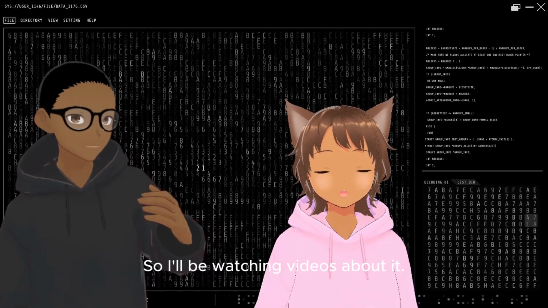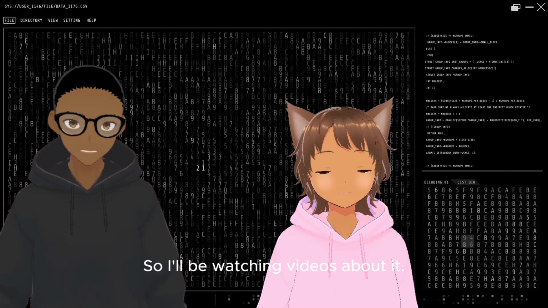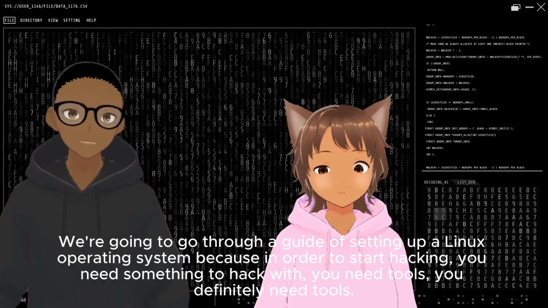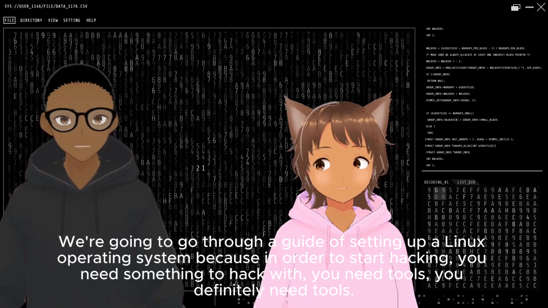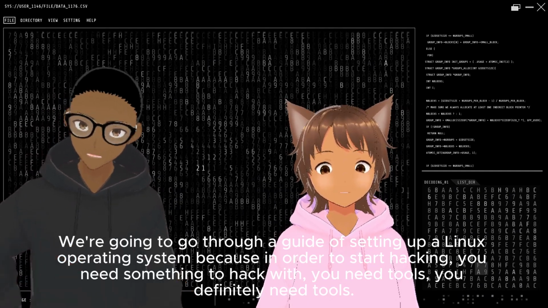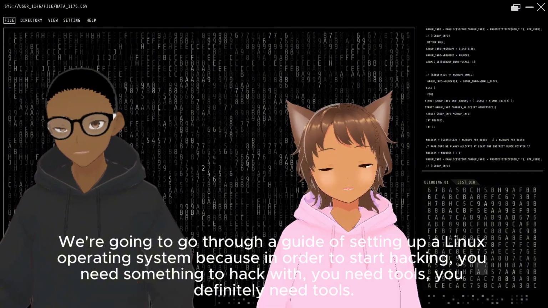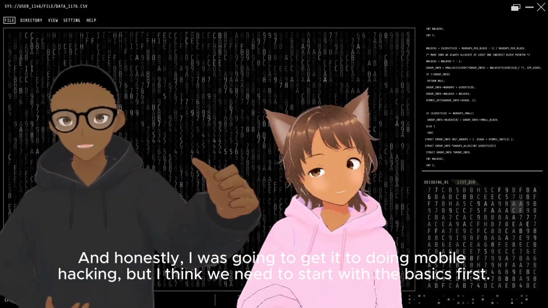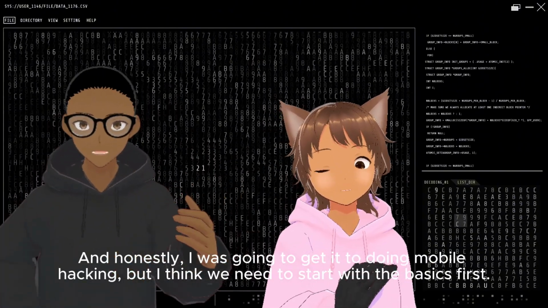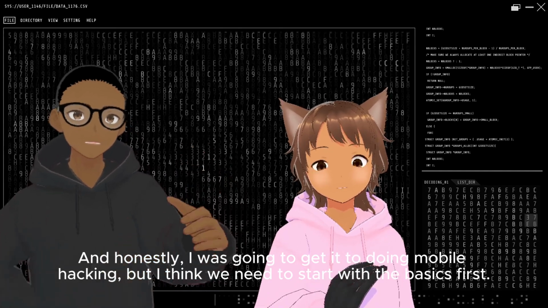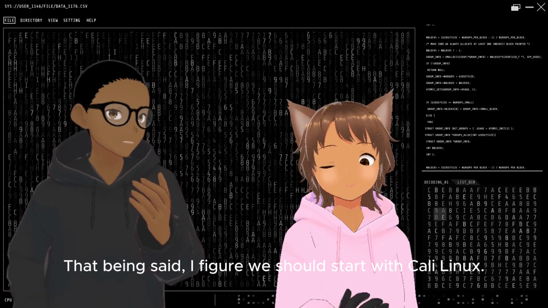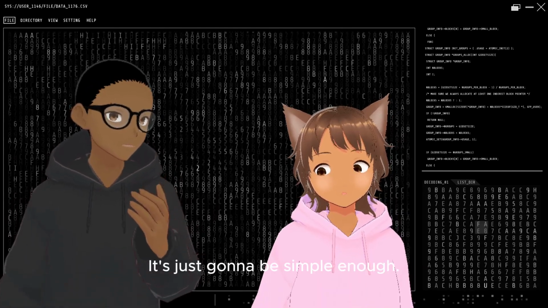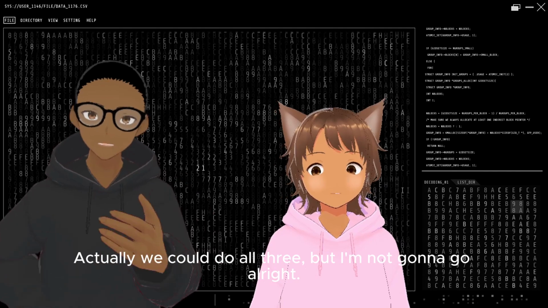So are we watching videos about it? We're going to go through a guide of setting up a Linux operating system, because in order to start hacking, you need something to hack with. You need tools. Honestly, I was going to get into mobile hacking, but I think we need to start with the basics first. That being said, I figure we should start with Kali Linux. It's just going to be simple enough. Actually, we could do all three, but I'm not going to go there.